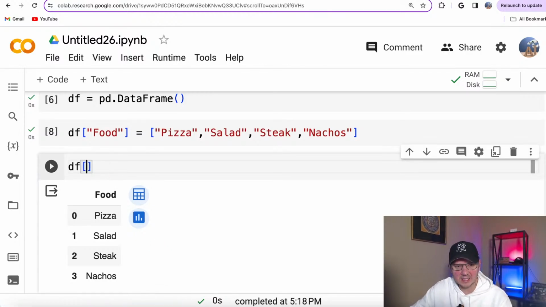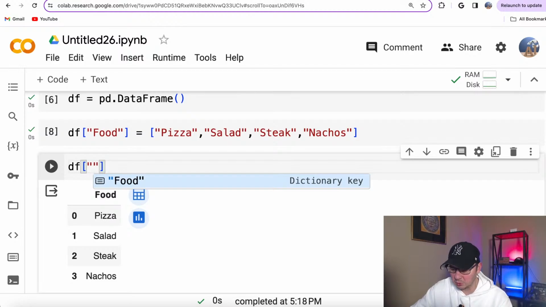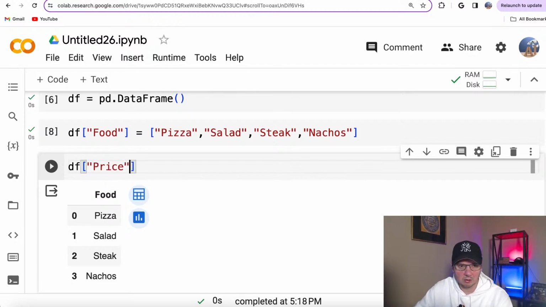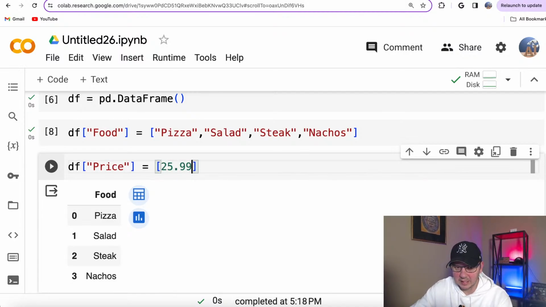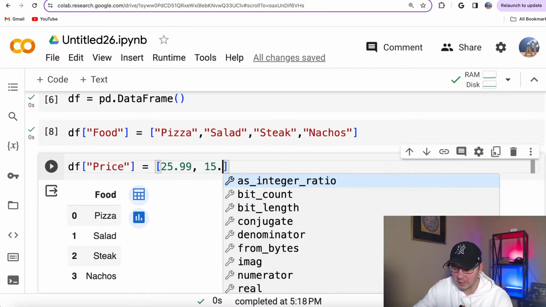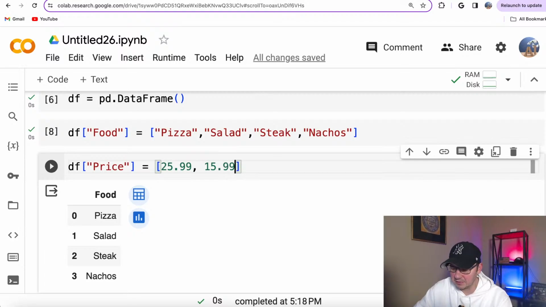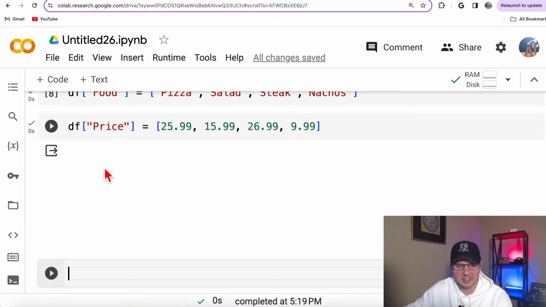All right, let's add another column, and we call this column price. Here we want to add prices. Suppose pizza is $25.99. Salad would be, I'm in New York, so it's New York prices, okay, $15.99. Steak would be, let's say, $26.99, and nachos would be $9.99. So, randomly picked prices.